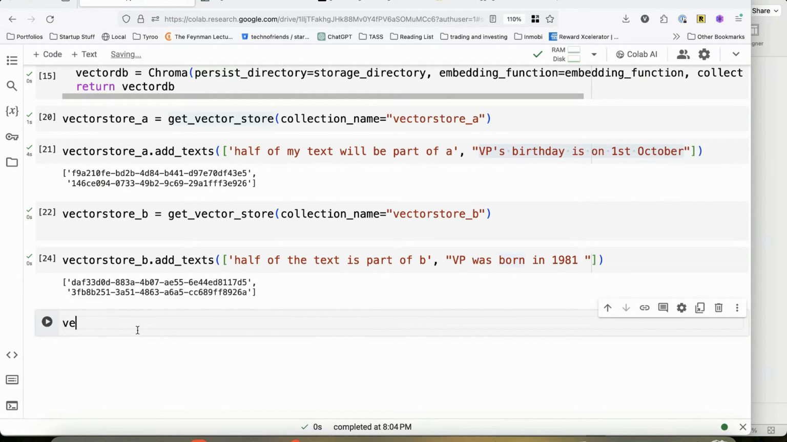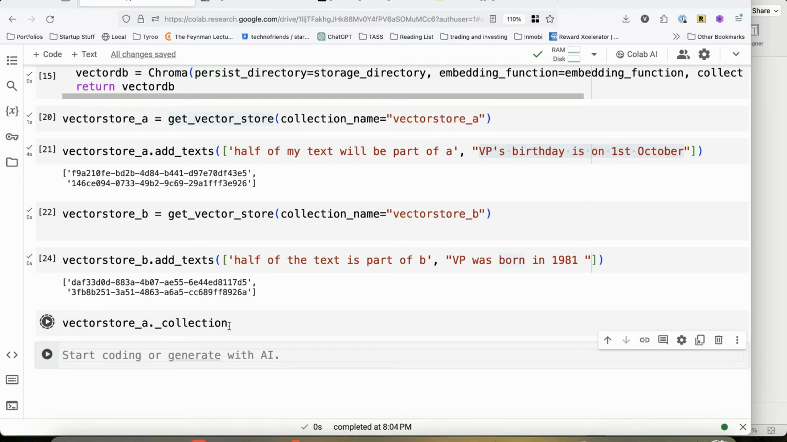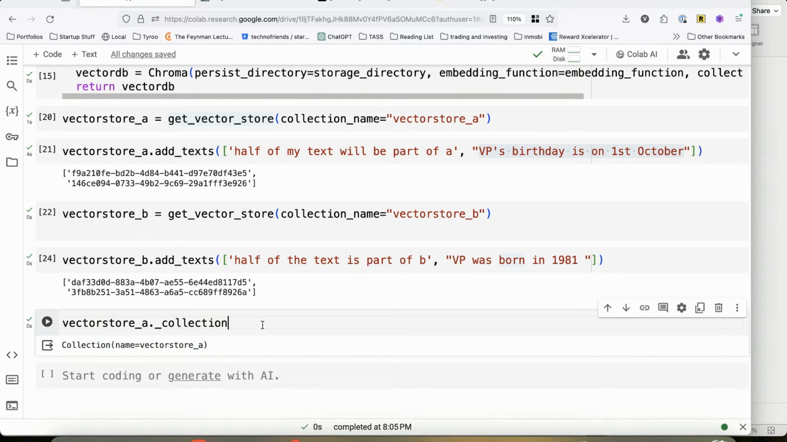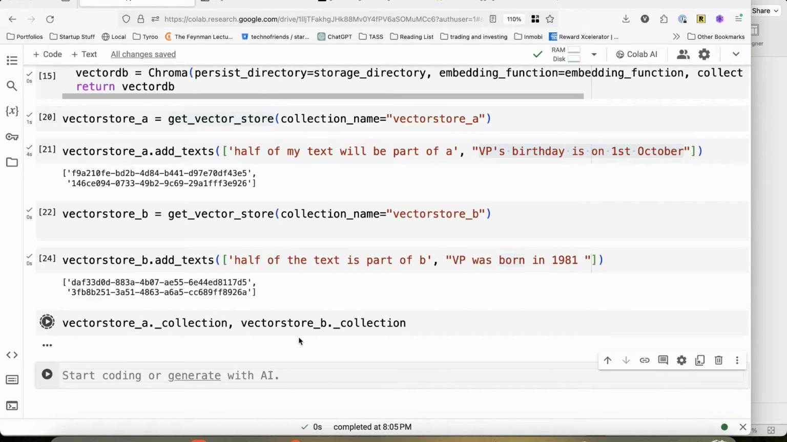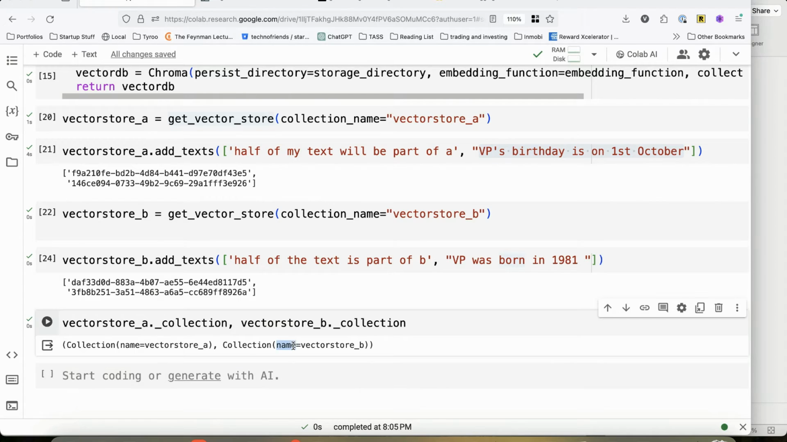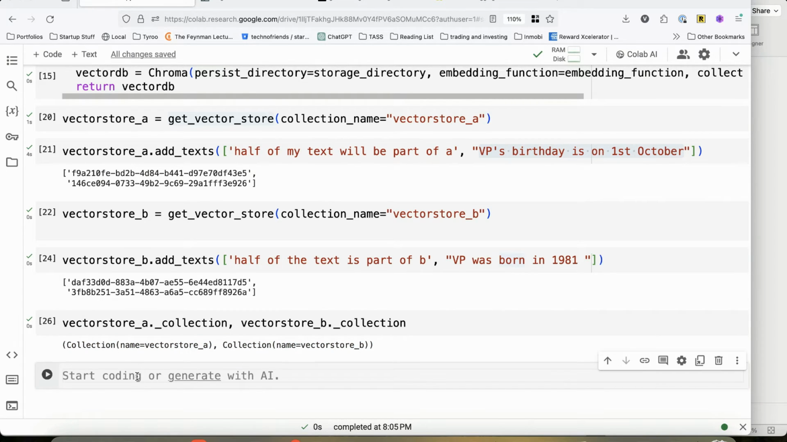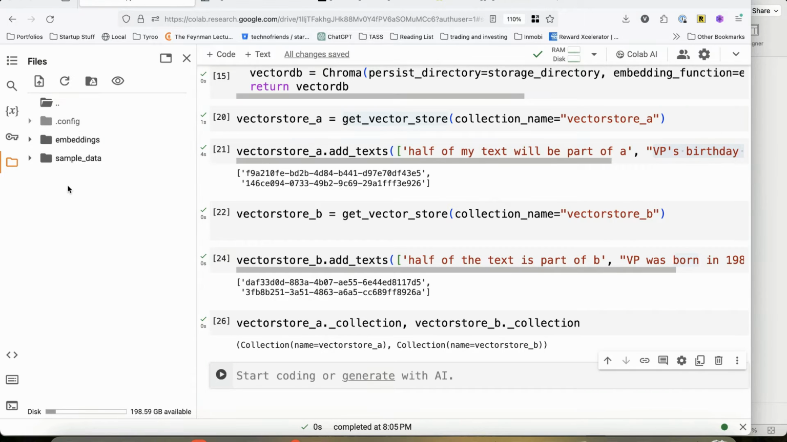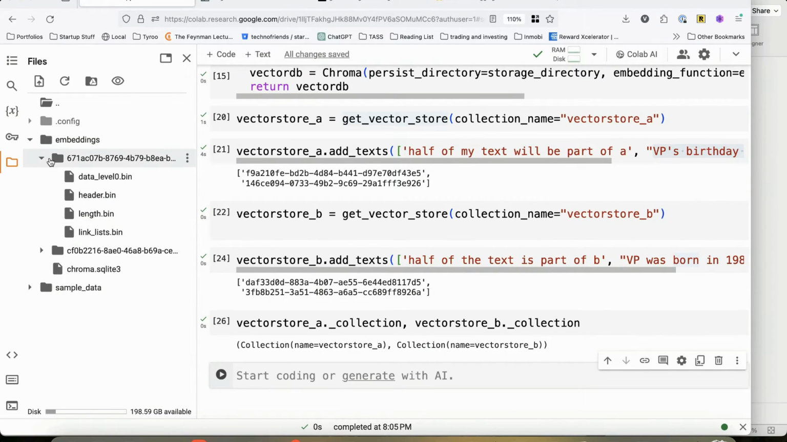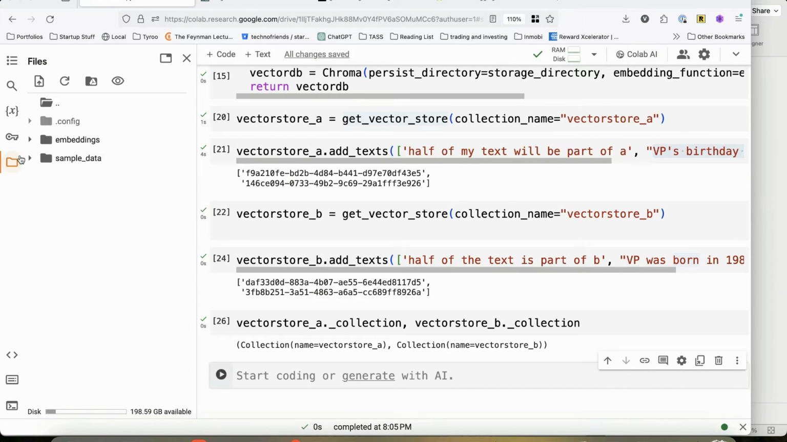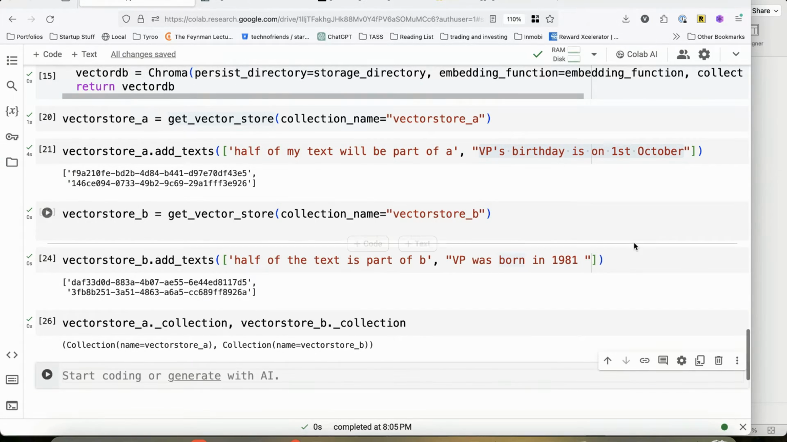If you just want to see, you can see vector_store_A.collection, and you will see the name of the collection is vector_store_A. And if I say vector_store_B, what I'm trying to show is that these are two different collections within Chroma, so two different tables. And if you go to your folder here, you can see there are embeddings showing up, and there are two different folders here. Within this there are several things, but because this is binary, you won't be able to read it. But it's good to know that this is showing up there, right?